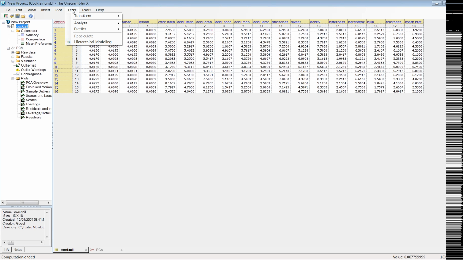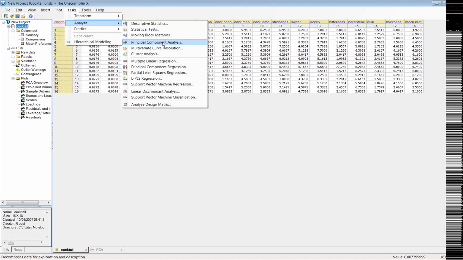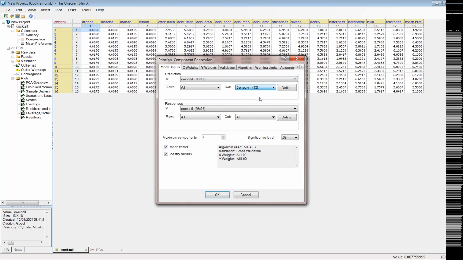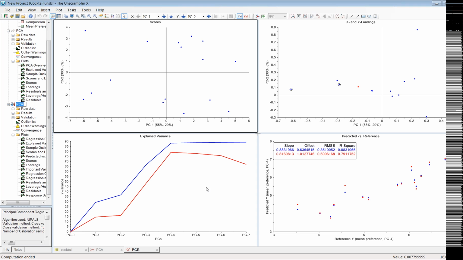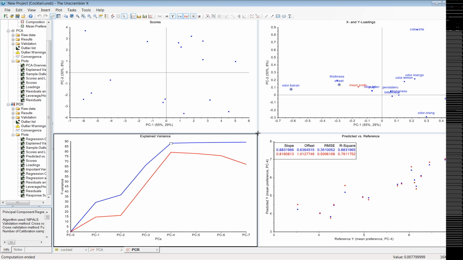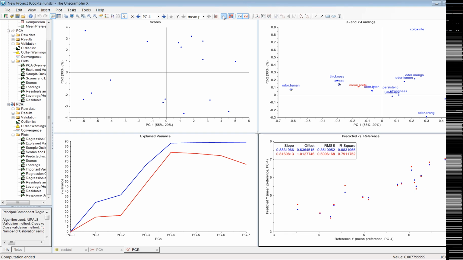So now one thing we can do is do a principal components regression from our sensory data and try to predict our mean preference. Now we show here that it takes about 4 principal components to well explain our mean preference. And we have a fairly decent R-squared, I would say, for understanding people's preferences of fruit cocktail. About 80% prediction rate is fairly good.